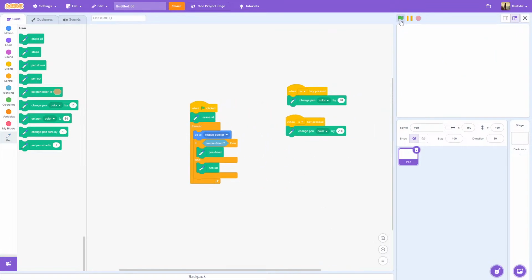So we have our simple thing. Let's add in some controls for increasing the size. We could do A and D for that. So D will increase. So we will say D. And this will change pen size.